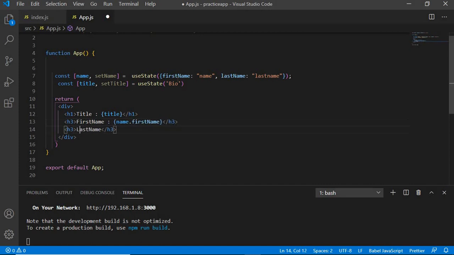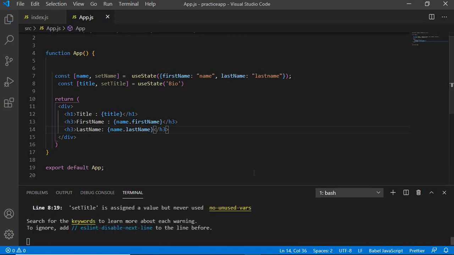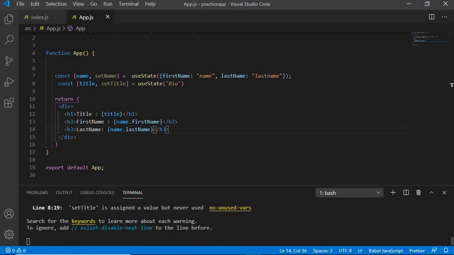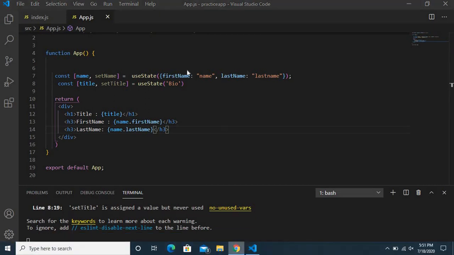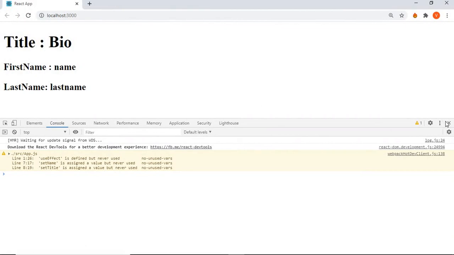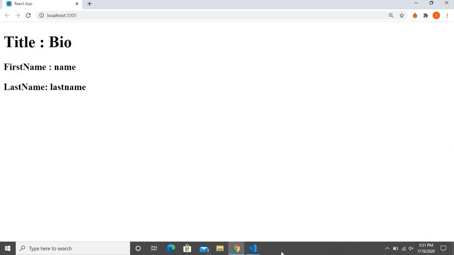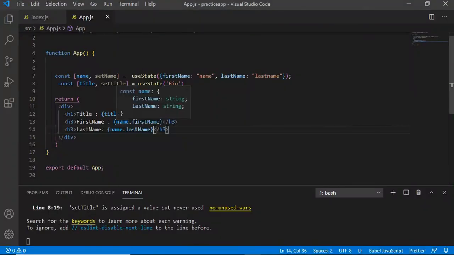And here it is last name. And similarly here I am going to access name dot last name. So it is accessing it from here. Now we can save this. The set title value we have not used for now, so we will set title, use effect, and these are not used, so that's why it's just giving us a warning, but that's alright. Now if we go here and see, all the values have come up here, bio, name, and last name. That's the values we gave. We can go back.